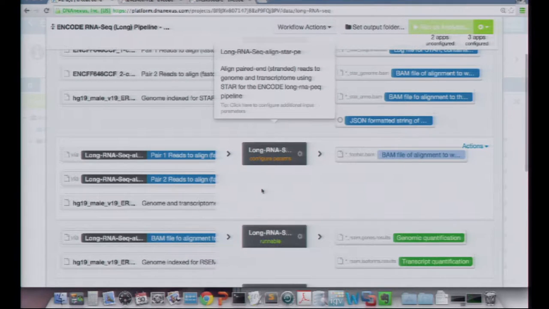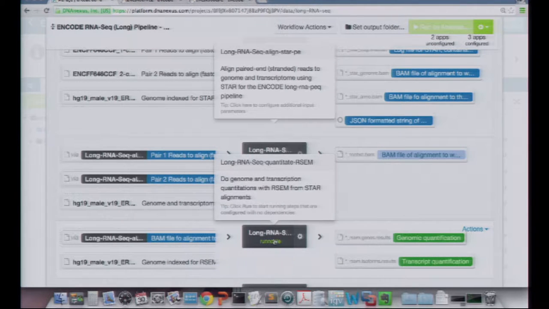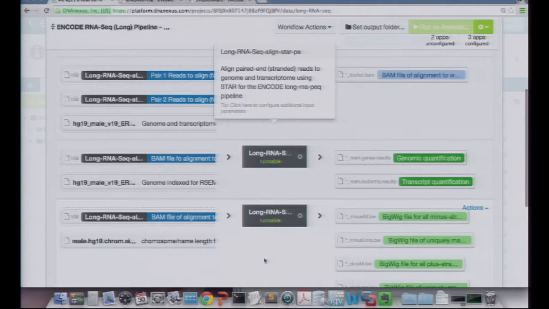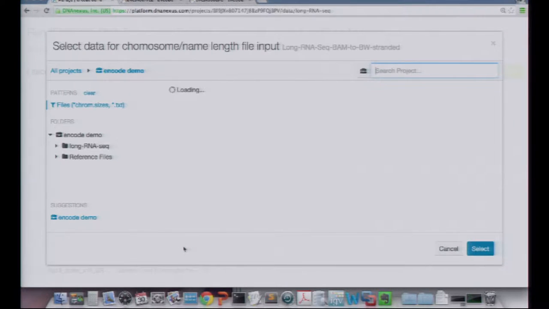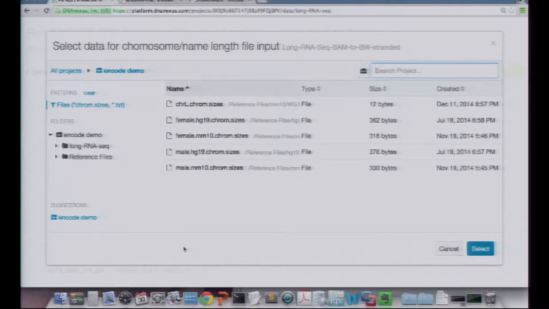Okay. Oh, here, what you click? Sorry, could... Male HG19 chrome dot sizes. Sorry, I didn't read it out, did I? This one?